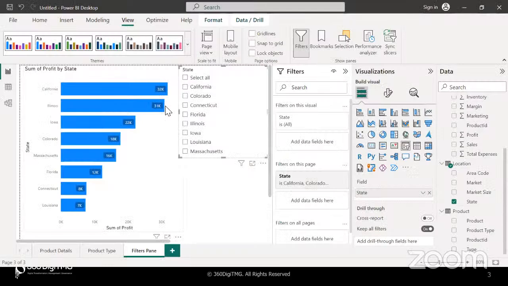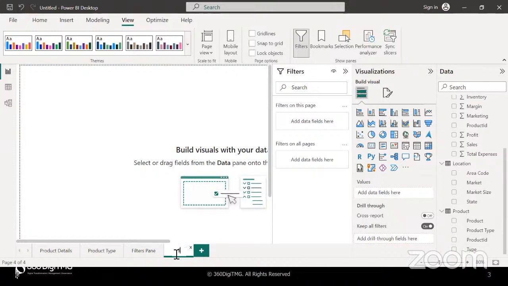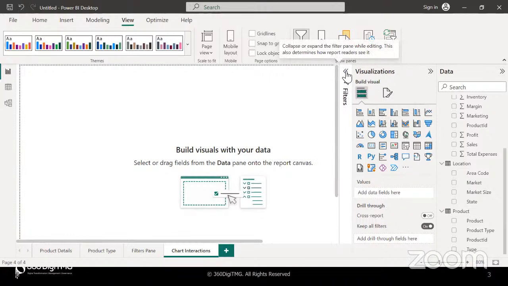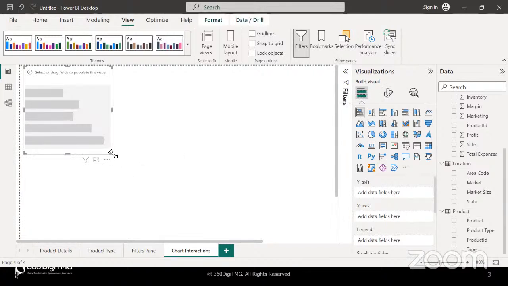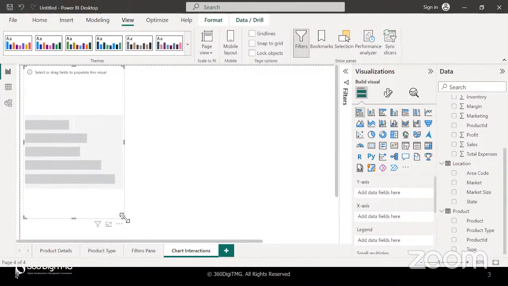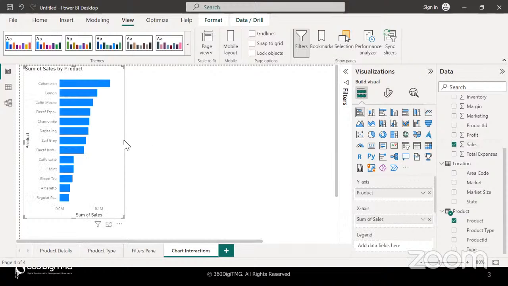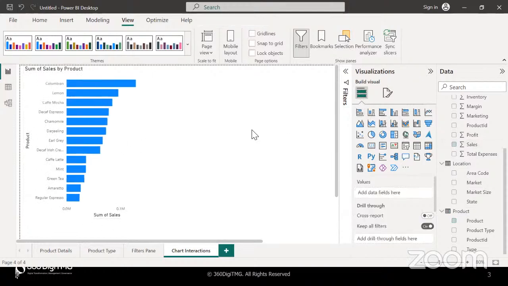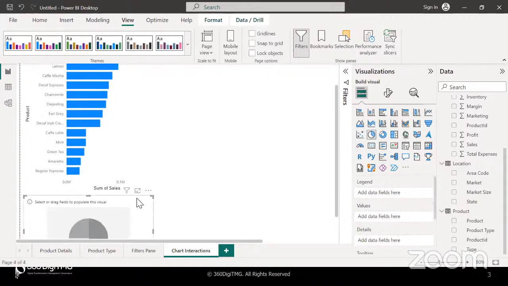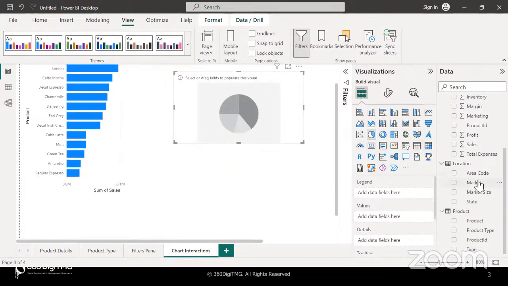So I will need a couple of charts over here. I'll just open a new sheet, a new page for the chart interactions, to show you how they interact with each other. So let me minimize this. It's not required. Let's say I'm going to put one bar graph, something that we are familiar with, and maybe show various products here and the sales. Now I'm also going to have one pie chart, where I will use product type and sales.